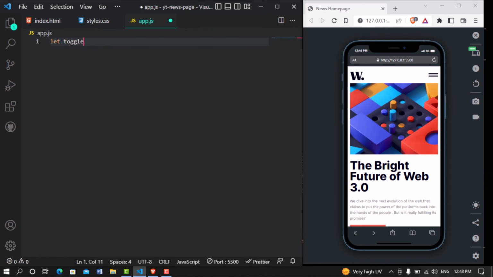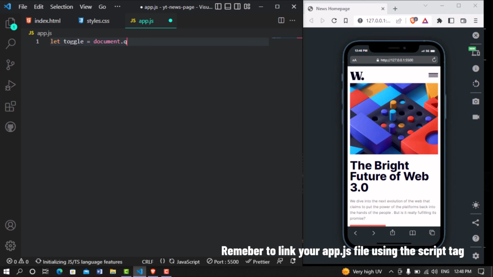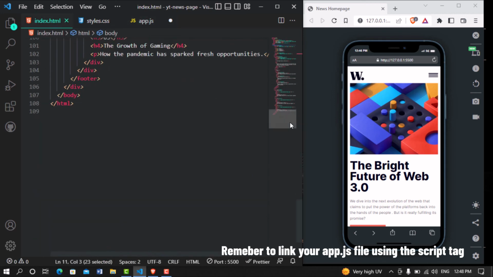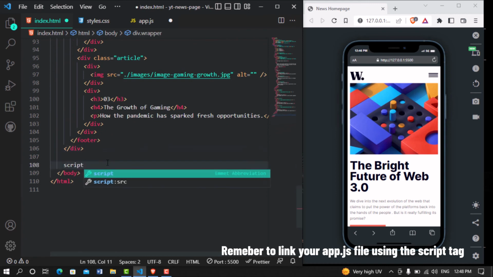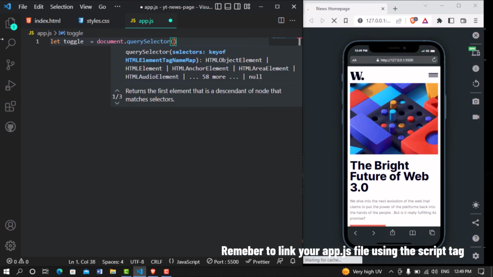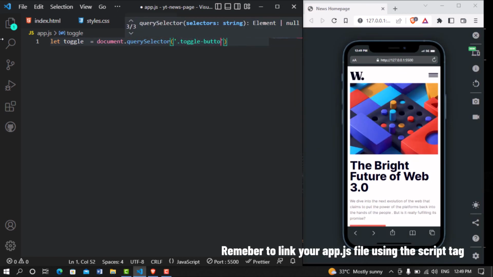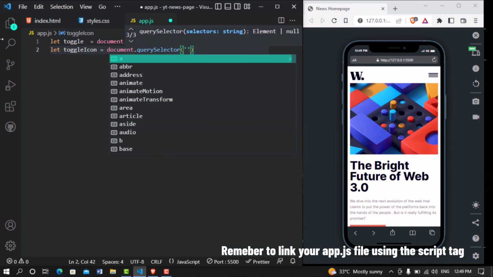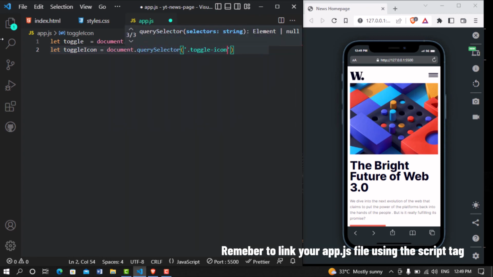In our JavaScript file, let's get a reference to the toggle button class. So let toggle equal document.querySelector, then within quotes .toggle-button, and the toggle icon, and also let's get a reference to the nav tag itself. To make the toggle button respond to click events, we need to add an event listener, and based on what event has happened, we can show or hide our navbar. So let's add this, and I will explain this later.